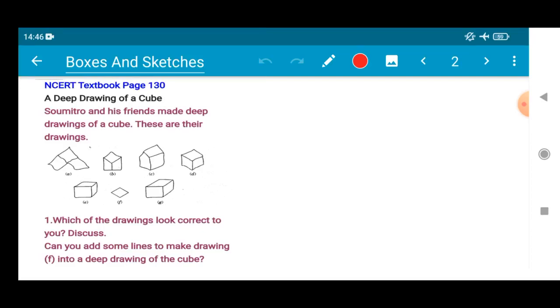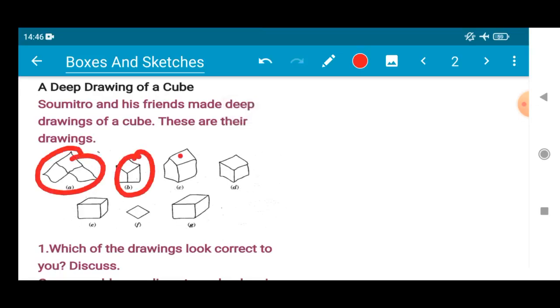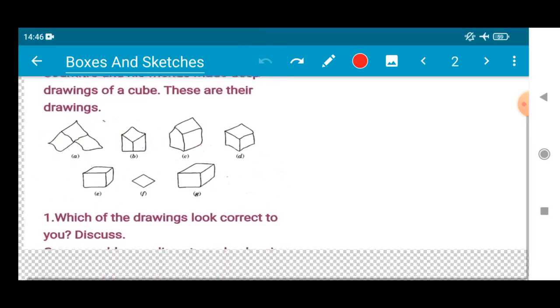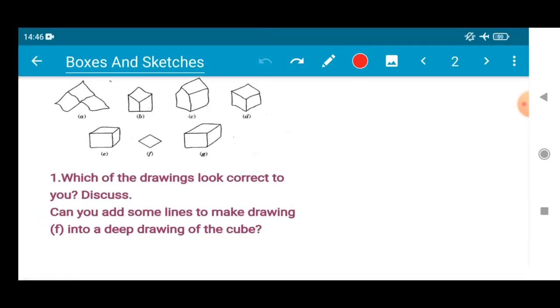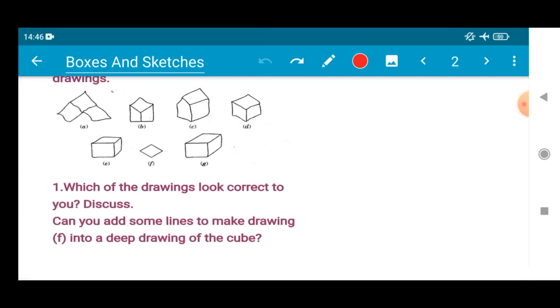The topic is a deep drawing of a cube. The question states that Soumitra and his friends made deep drawings of a cube. These are the various deep drawings of the cube prepared by Soumitra. Now your question is, which of the drawings look correct to you? Discuss. Can you add some lines to make drawing number F into a deep drawing of the cube? Among all these, which one do you think is absolutely matching the cube?